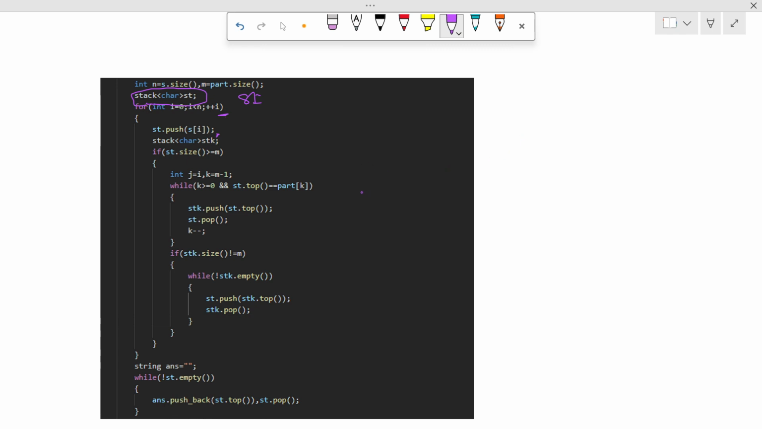And after this we have the stack stk. This stk is used as a temporary stack to check the part. Then this if condition is for when the stack size is greater than or equal to our part size, we can check it for our condition. And after this, j tracks the position of s and k tracks the position of part.